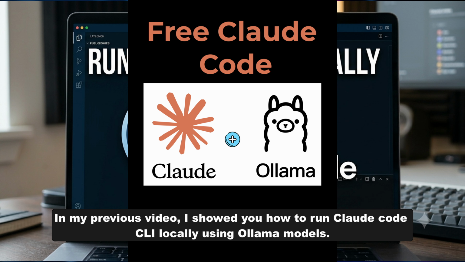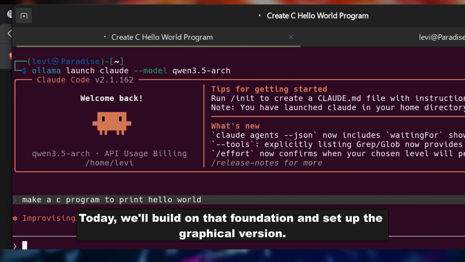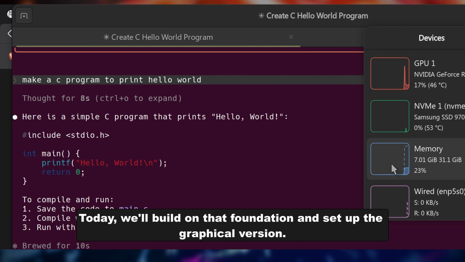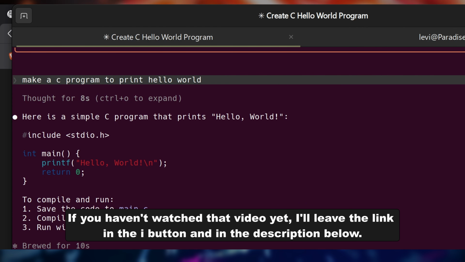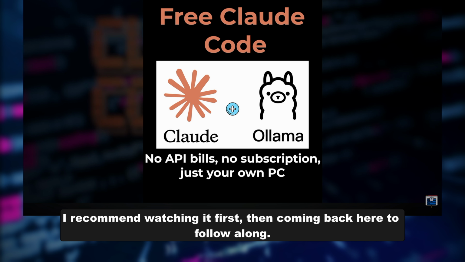In my previous video, I showed you how to run Claude Code CLI locally using Ollama models. Today, we'll build on that foundation and set up the graphical version. If you haven't watched that video yet, I'll leave the link in the I button and in the description below. I recommend watching it first, then coming back here to follow along.